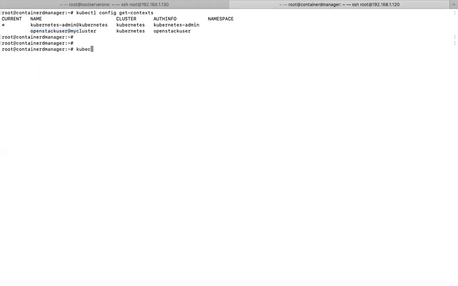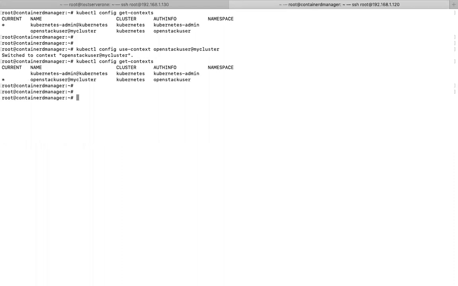So kubectl config use-context. Now you can see you have switched. Now let me try to get the pods from all the namespaces: kubectl get pods -n all-namespaces.